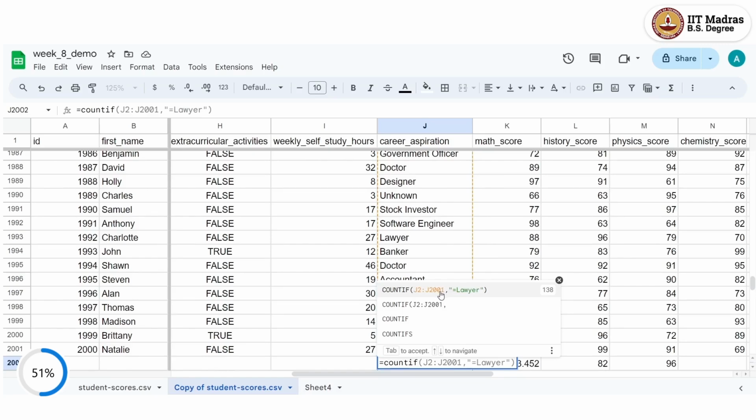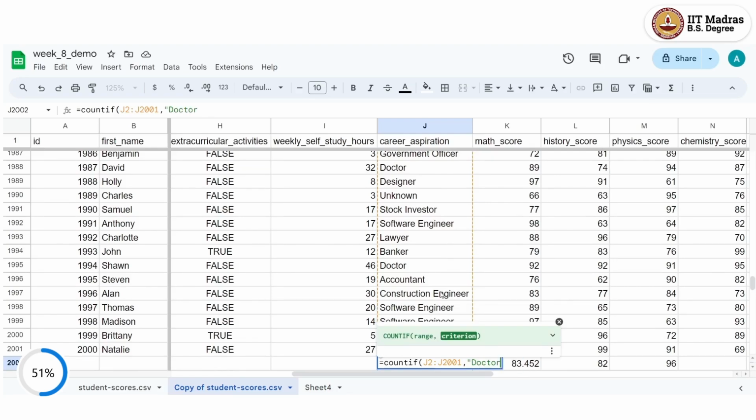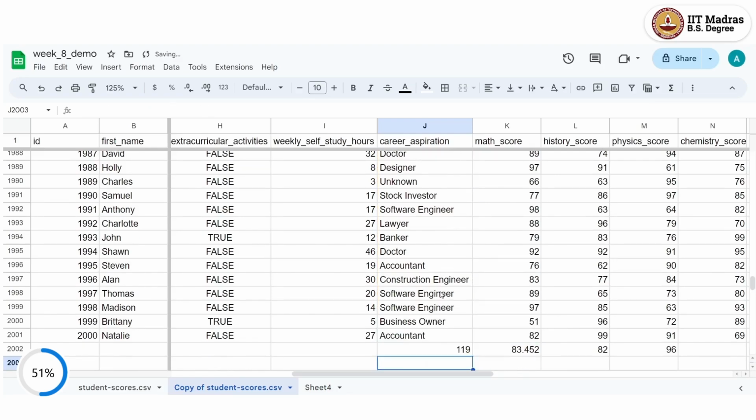So let's not go with lawyer. So I'll change it to doctor. So COUNTIF, and then we have to give the range. So the range is J2, the first cell, and J2001, the last cell with data in this column. So with this, we have to now give a comma, and then in quotes, we have to type what we want. So I'm going to give doctor this time. And it says there are 119 doctors. So this way we can use the COUNTIF function.